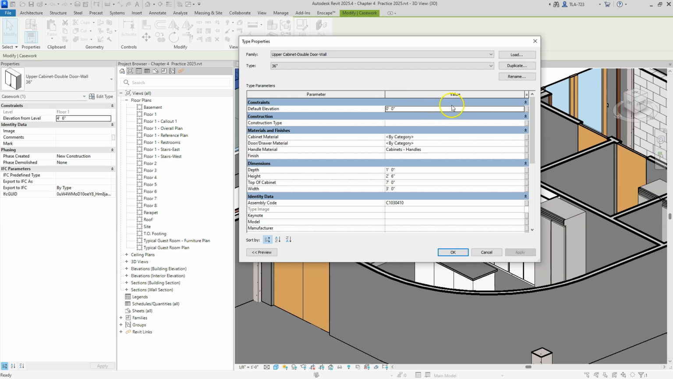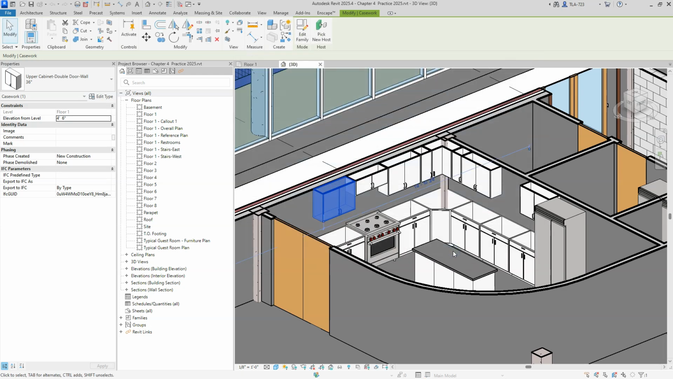So if you have 20 36-inch cabinets in your project and you make a change here, anywhere in the type properties, all of those existing instances of that cabinet are going to be affected. And that is also true with component families and system families. Okay, that's enough preamble, enough review of Chapter 4. Let's move on to Chapter 5.